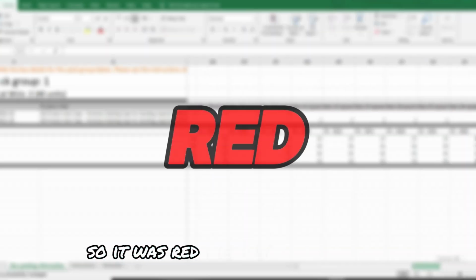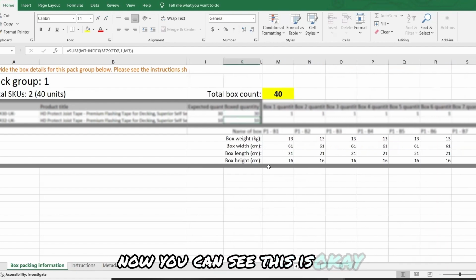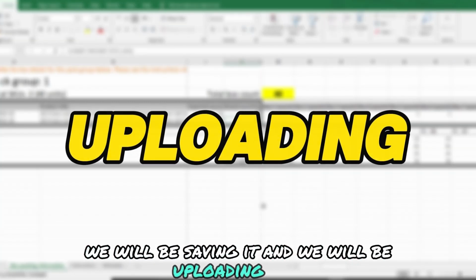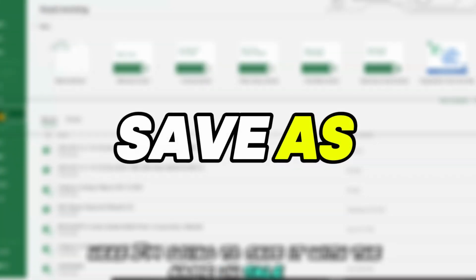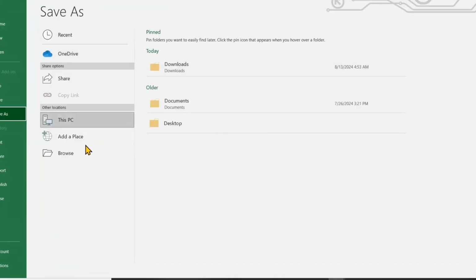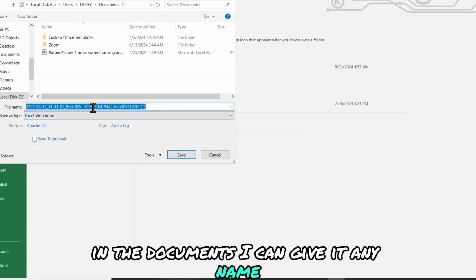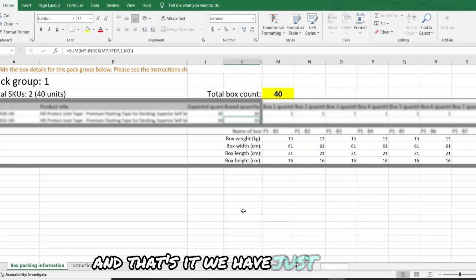So it was red because we were not saving the quantity. Now you can see this is okay. The color has been changed. Now we will be saving it and we will be uploading it. Here I'm going to save it with a name. Here, save as. In the documents, I can give it any name. And that's it. We have just saved it.